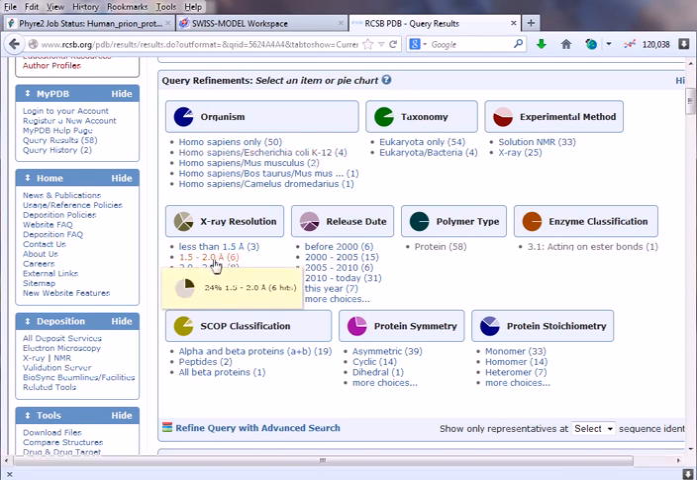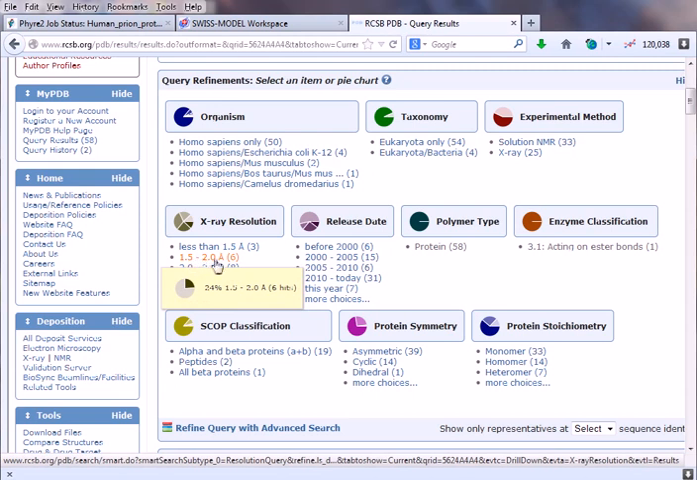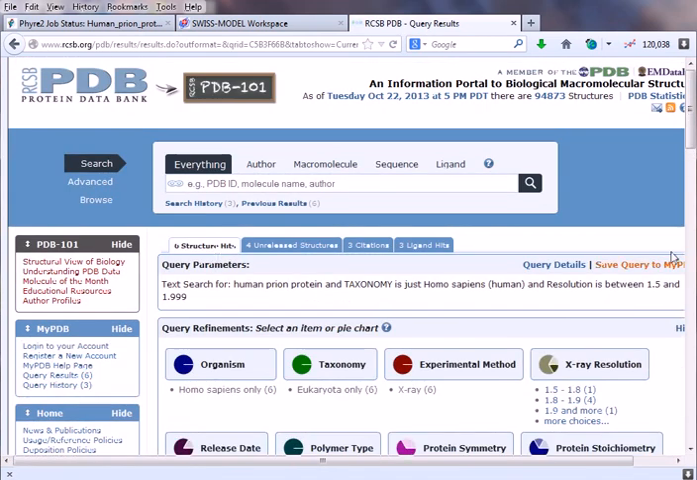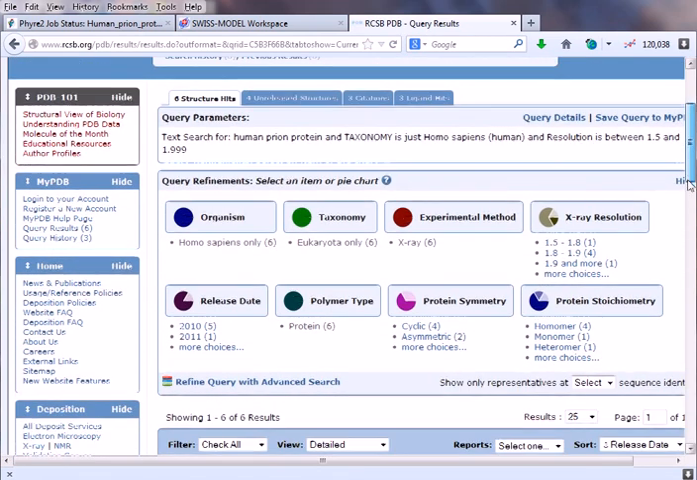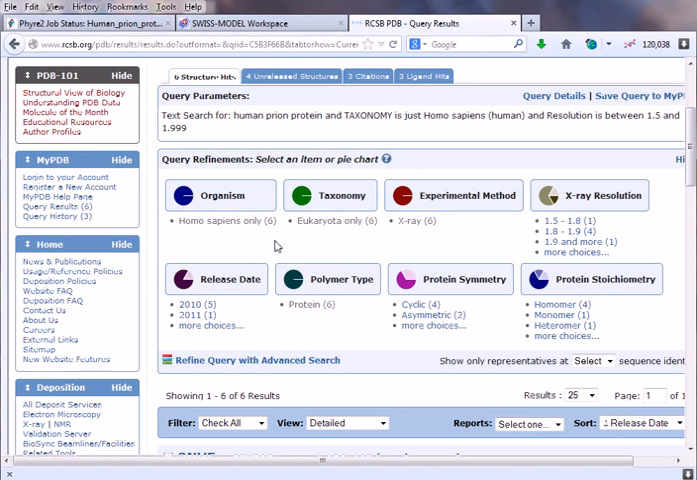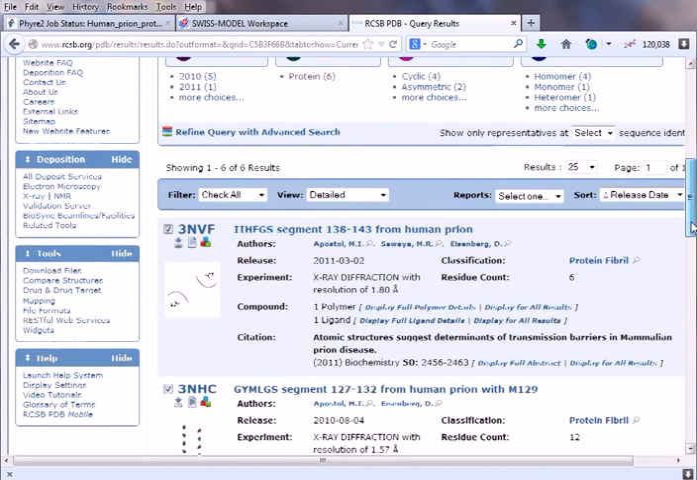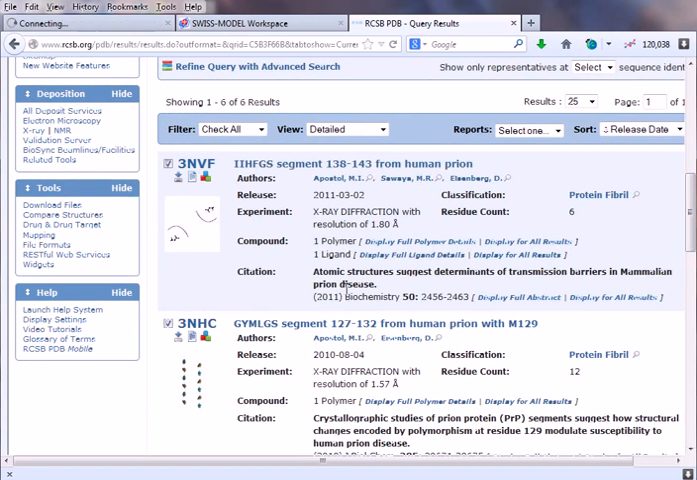Now we are trying to find the molecules having a resolution of 1.5 to 2. Then we click this link, and it will take us to only those prion proteins having X-ray crystallography resolution of 1.5 to 2 angstrom. Now we get our desired results at the bottom. So you can find these are the results.